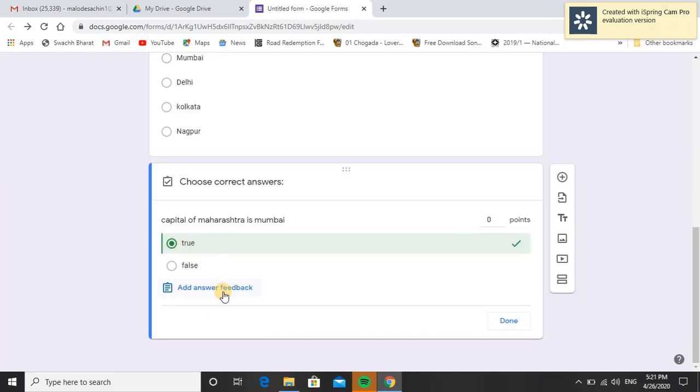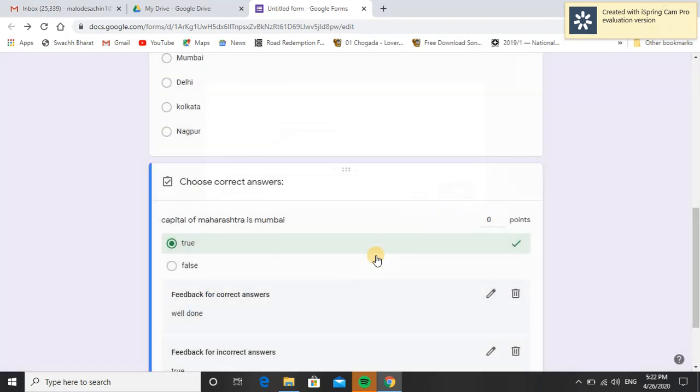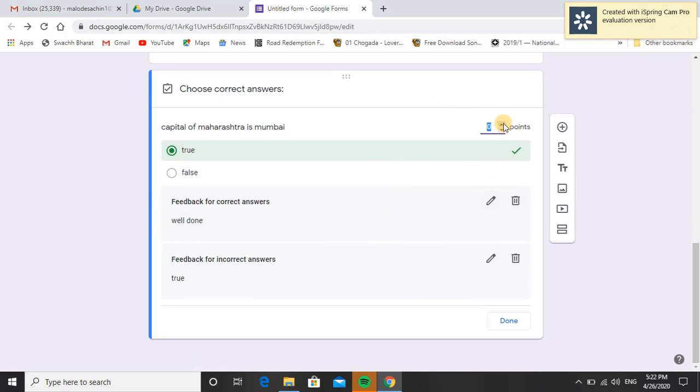Answer key is true. Suppose your student selects the incorrect answer, you want to provide the correct answer, that is true. Again, suppose your student selected the correct answer, then you have to show some message, well done, save. Then don't forget to give the points to it, that is 2 points, done.